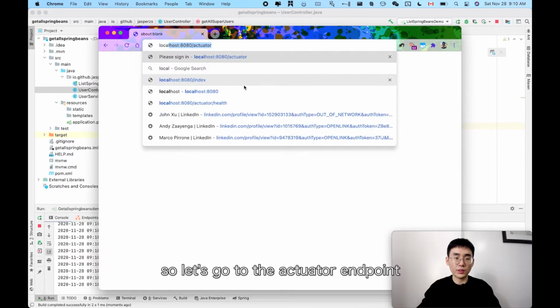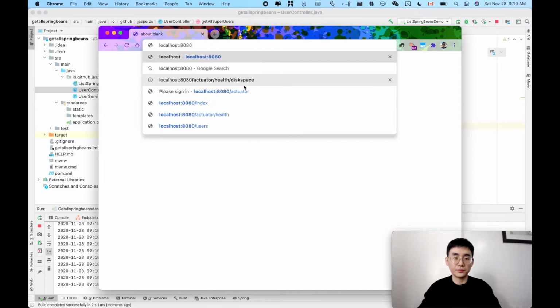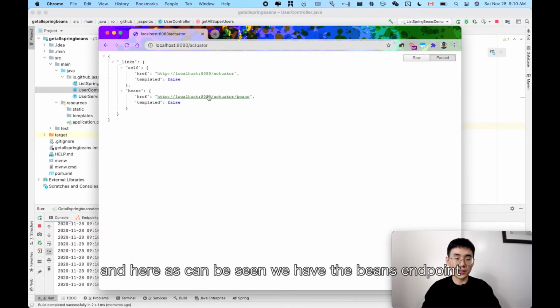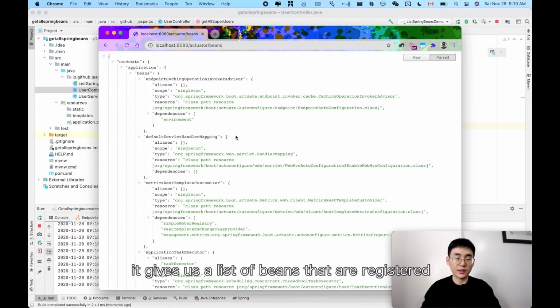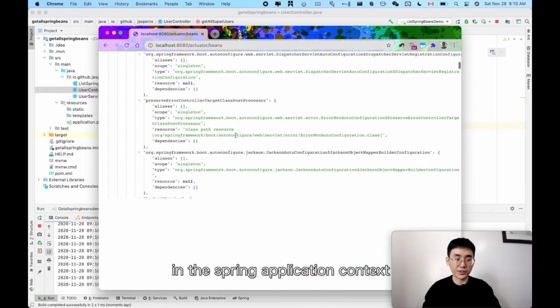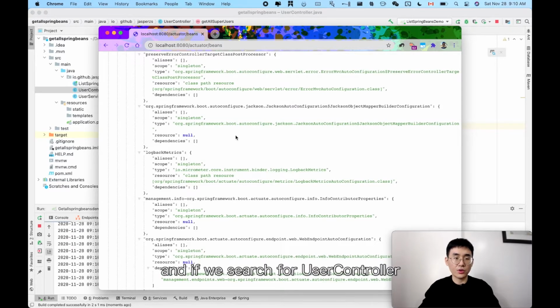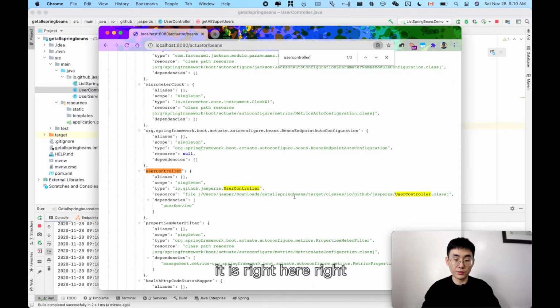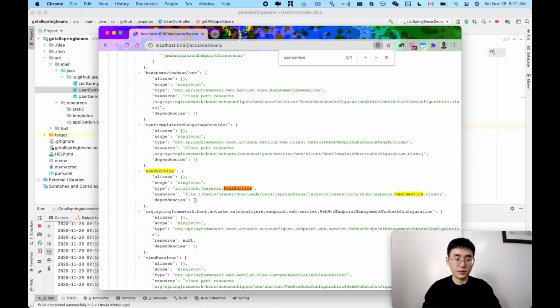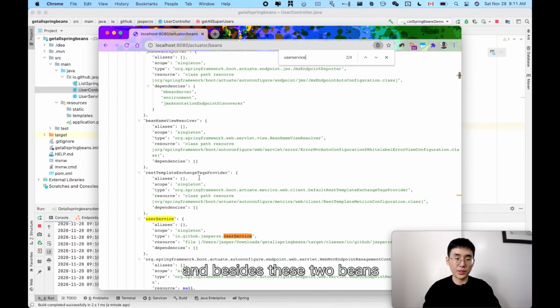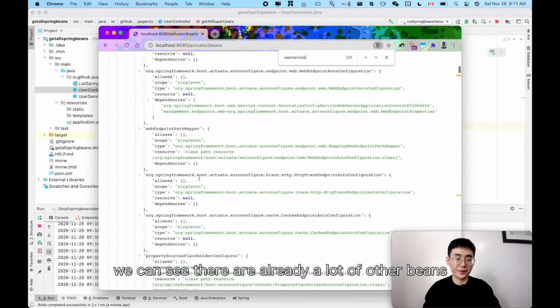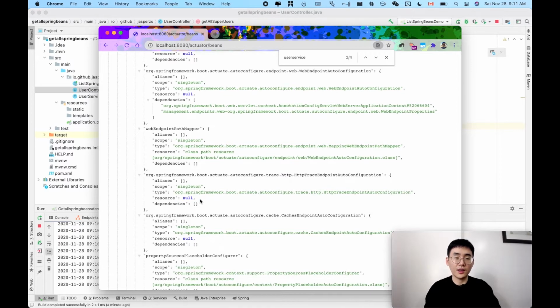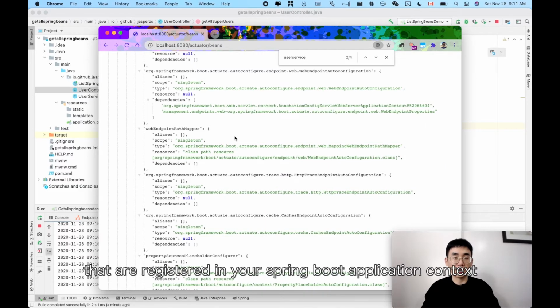So let's go to the actuator endpoint, and here it can be seen we have the beans endpoint. Now let's click on it. It gives us a list of beans that are registered in the Spring application context. And if we search for userController, it is right here, right? And it also says userService is a dependency that the userController depends on. Now let's search for userService, and it's also here. And besides these two beans, we can see there are already a lot of other beans that are registered in the Spring application context. So this is the first way, which is quite simple, as you can see, to list out all the beans that are registered in your Spring Boot application context.